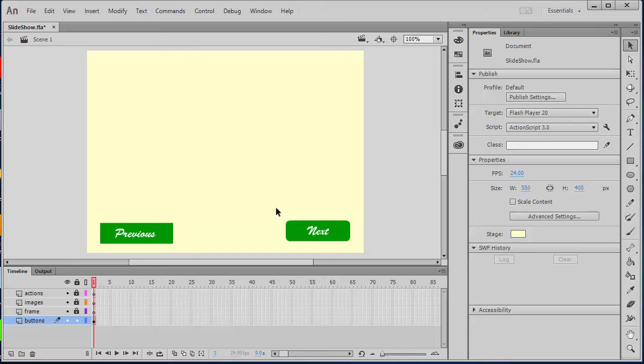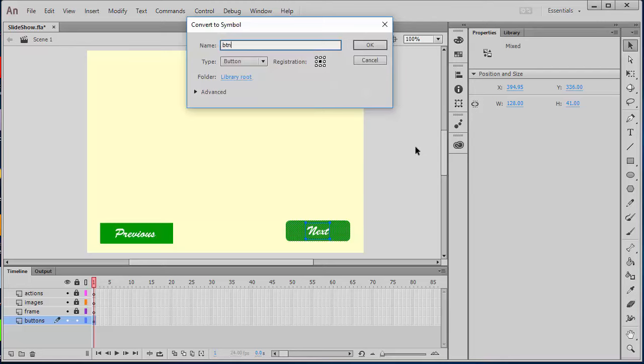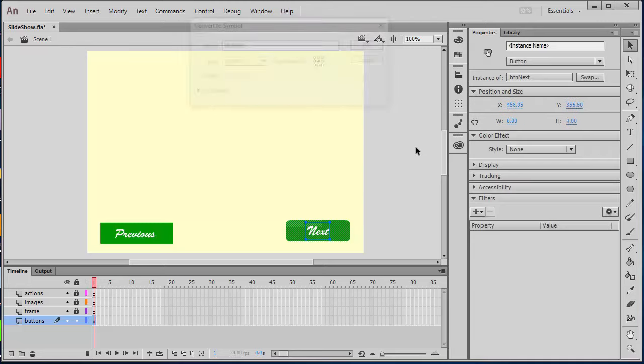With my selection tool, I'll drag over this one, and again, I'm on the buttons layer, so that's the only layer I have to worry about working with. I'll do another function 8. We'll call this one BTN Next. Press enter, and it was a button, if you didn't see that. We'll give it an instance name also of BTN Next. I like to keep the object names and the instance names the same. Just works better for me.